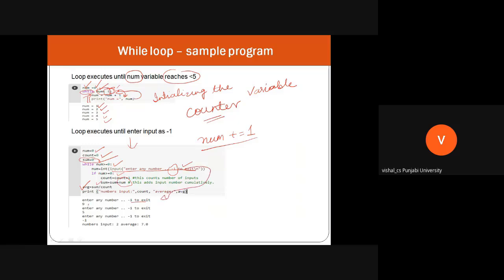And the user has inputted 9. So it means now num is greater than or equal to 0. So count comes out to be 1 and sum becomes 0 plus 9. The sum becomes 9. Next time the user has entered 5. It is again greater than or equal to 0. Count becomes 2 and sum, previously it was 9, so sum equal to 9 plus 5, which is 14.